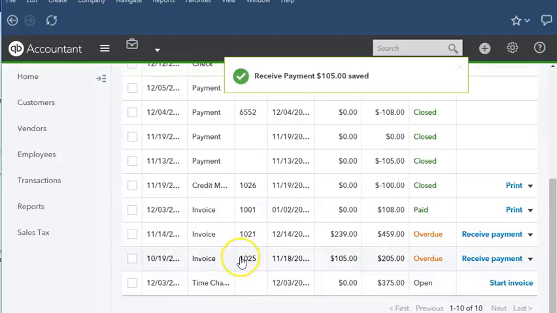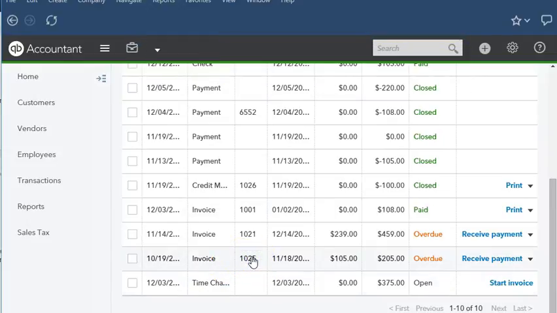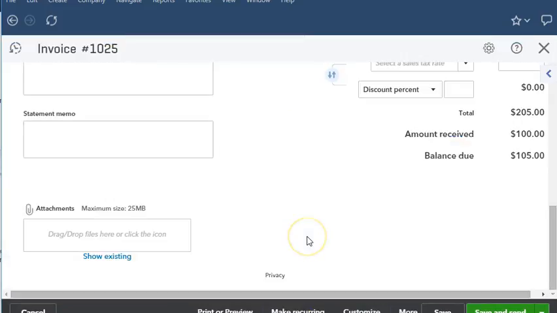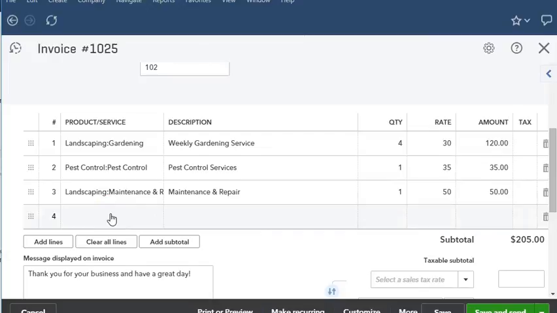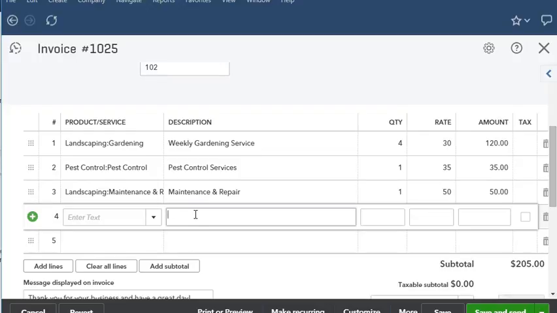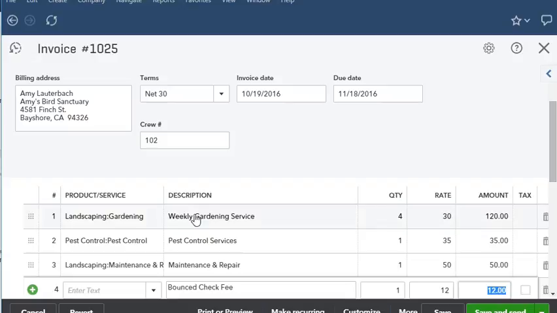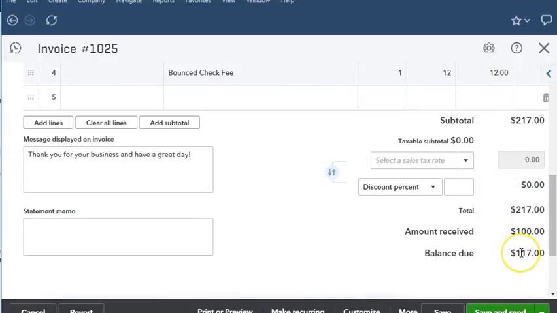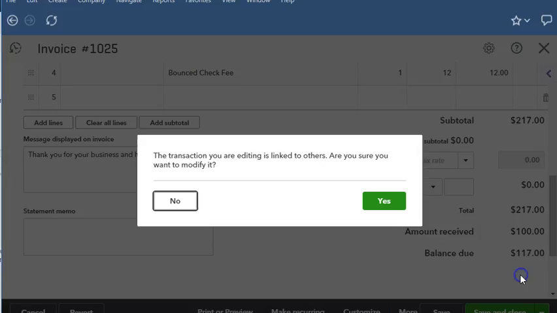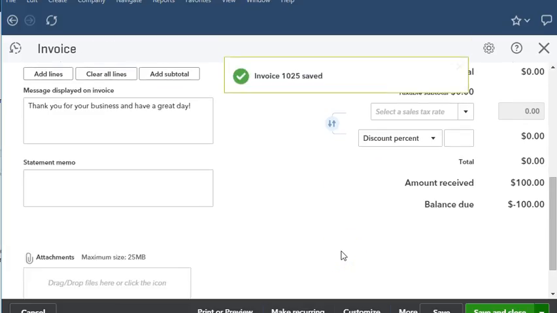And now what I'm going to record is the fee that I got charged from the bank. So I'm going to open that invoice and I'm going to select my product. You can create an item fee that says bounce check fee, but for now all I'm going to do is write bounce check fee. But if you have an item, please do use your item, and you can create one as well. I put $12, so the balance is now $117 because it was $105 for the payment and the $12 is $117. So I'm going to save and close. I'm going to hit yes.